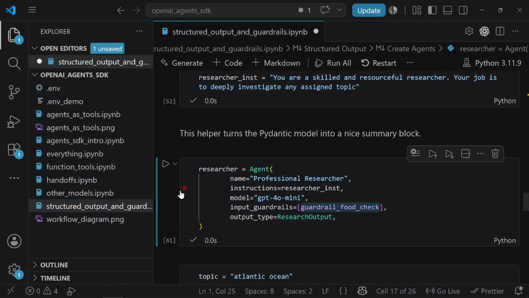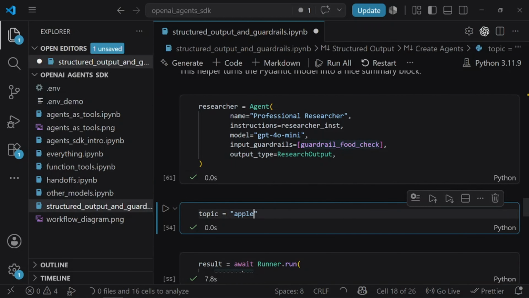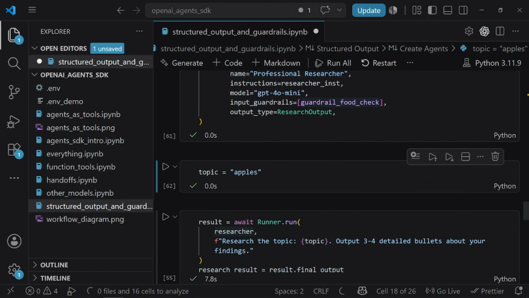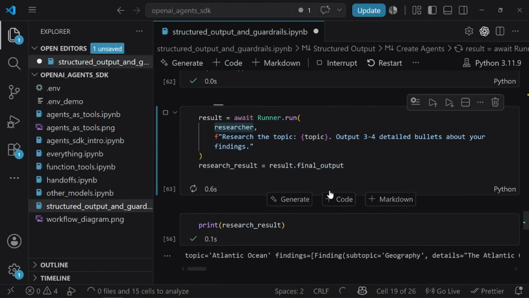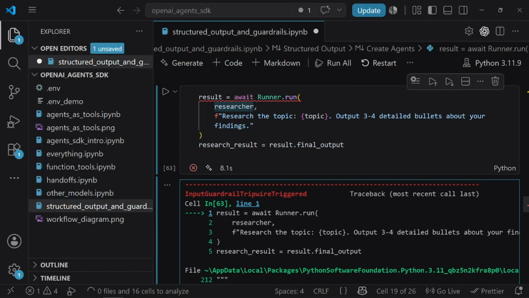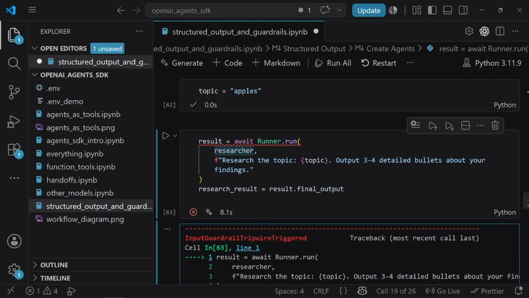So now we have that created again, and you saw what happened, but I'll show you one more time just for fun. If we type in apples, and then tell our agent to do some research about apples, we should get an error. And there you go. The input guardrail tripwire was indeed triggered. So as you can see, we were able to create that guardrail by creating an agent with a structured output and then taking advantage of that structured output to create a function that can be converted into an input guardrail.